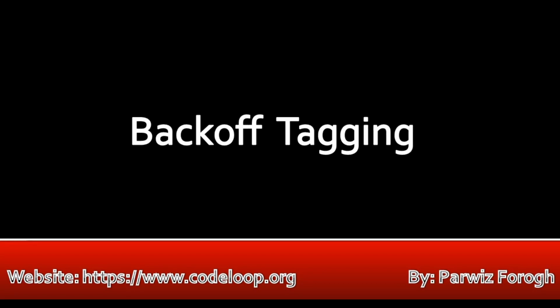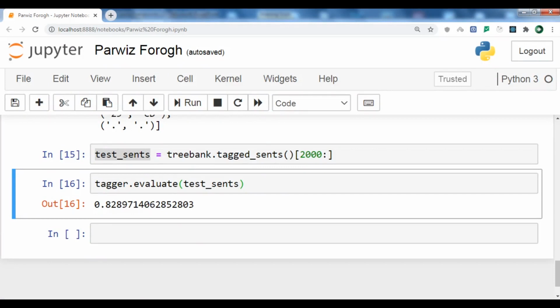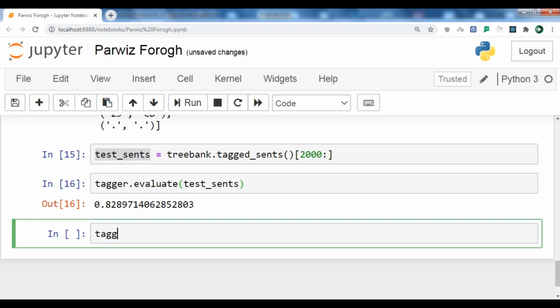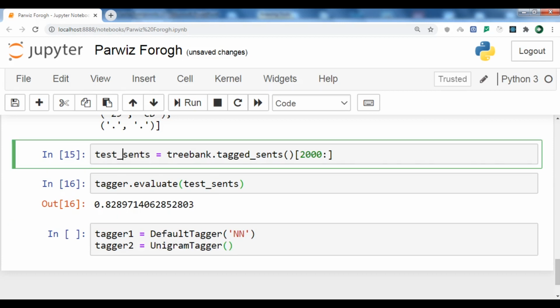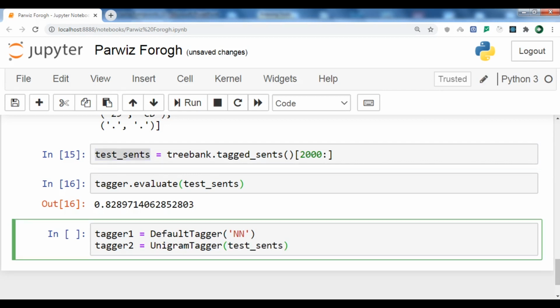Now let's create an example of back-off tagging. Okay, so this is the previous example where we used unigram tagger, and we received 82% accuracy. Now we are going to create our back-off tagging in here. So I'm going to first create tagger 1 in here, and this is for default tagger. Also we're going to create tagger 2, and this is unigram tagger. We are going to add our train sentence in here, and also now we need to use backoff, and for the backoff I'm going to use tagger 1. Now it means that if this unigram tagger was not able to tag the word, it will pass that to this tagger 1.